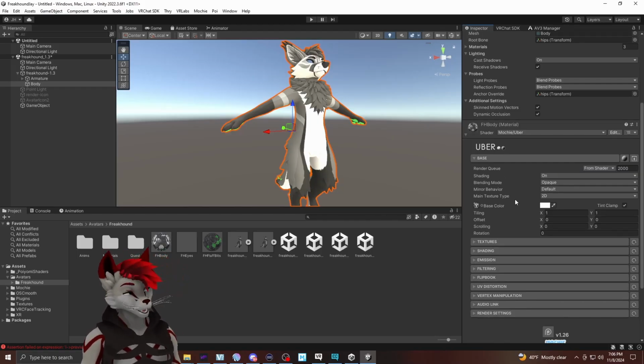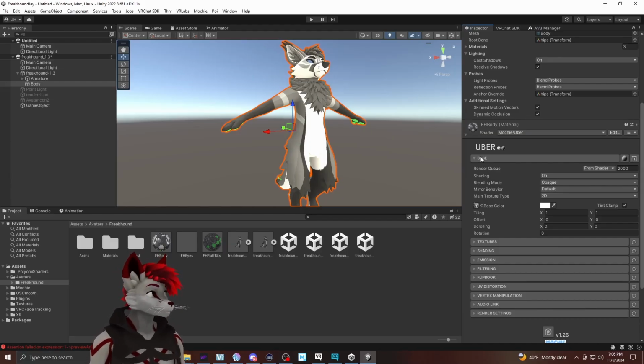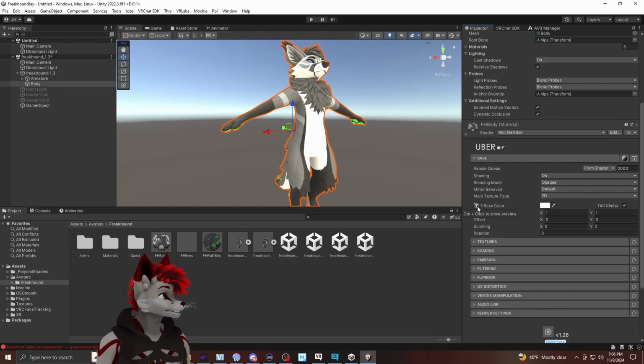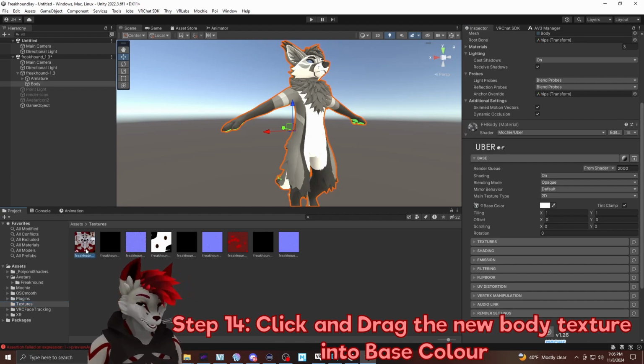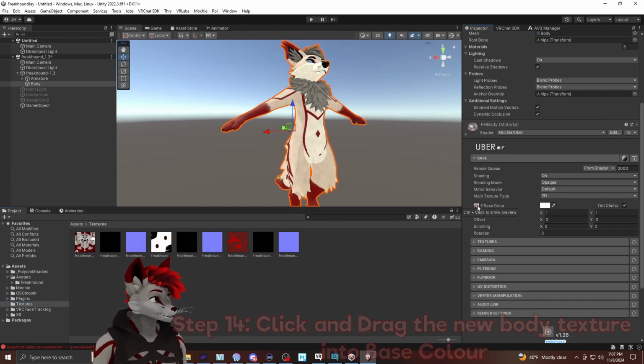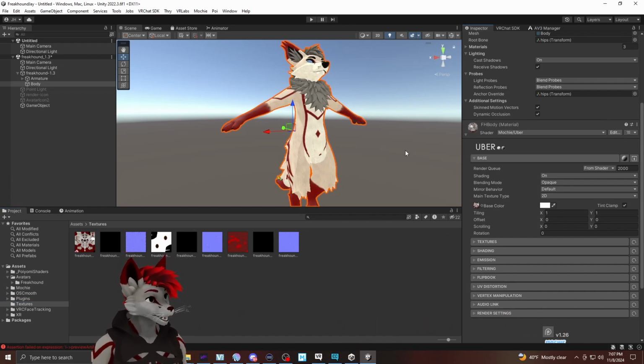Now, what you're going to want to find is where the base color for this material is assigned. For example, on Mochi, we can see the base color here has a little tiny picture in a box where you can see the coloration that is on the default texture. To change this texture, it is extremely simple. All you have to do is find the new one you want, click, drag it in, release. And look at that, it already looks a little bit like me.